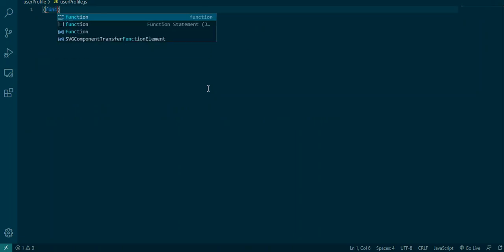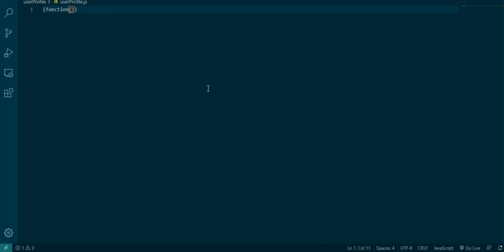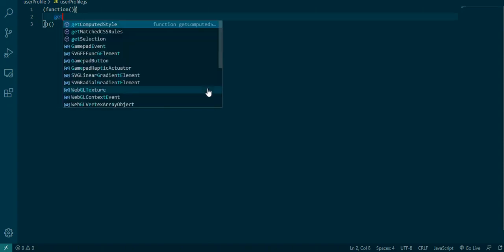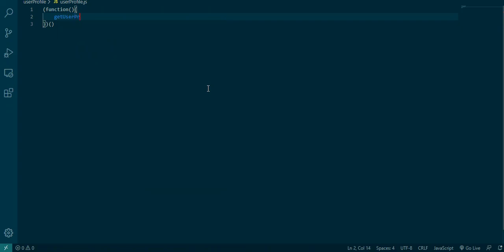I'm going to start out with an IIFE. And if you're not familiar with what an IIFE is, it's basically an immediately invoked function expression. All that means is that, once the page loads, it'll fire off this function. So it runs as soon as it loads. Let me go ahead and put this here, and what I'm going to do now is call this function, profile.